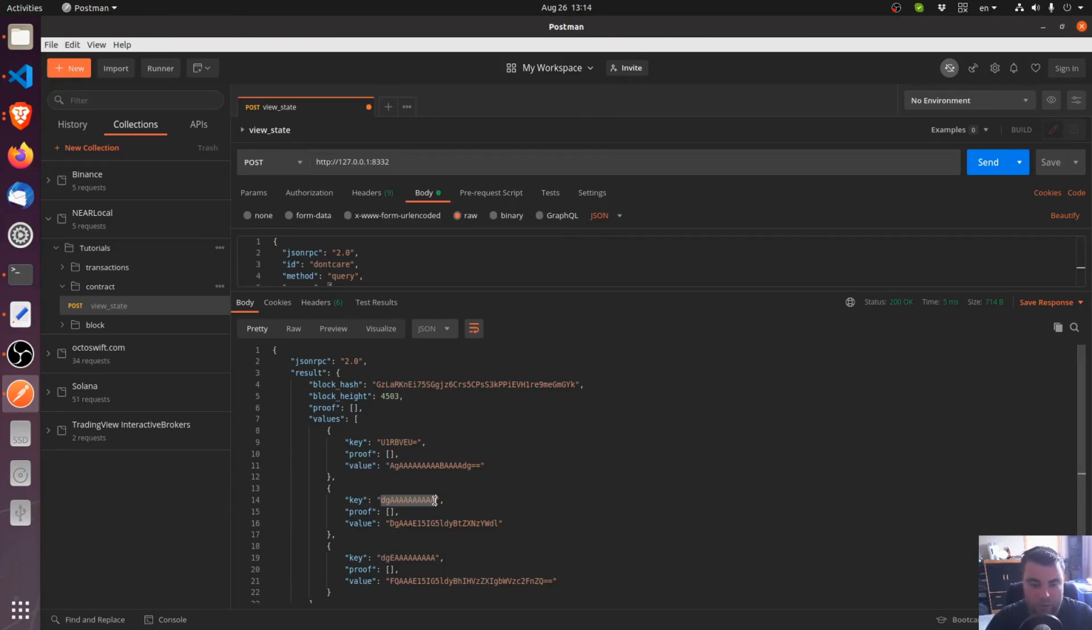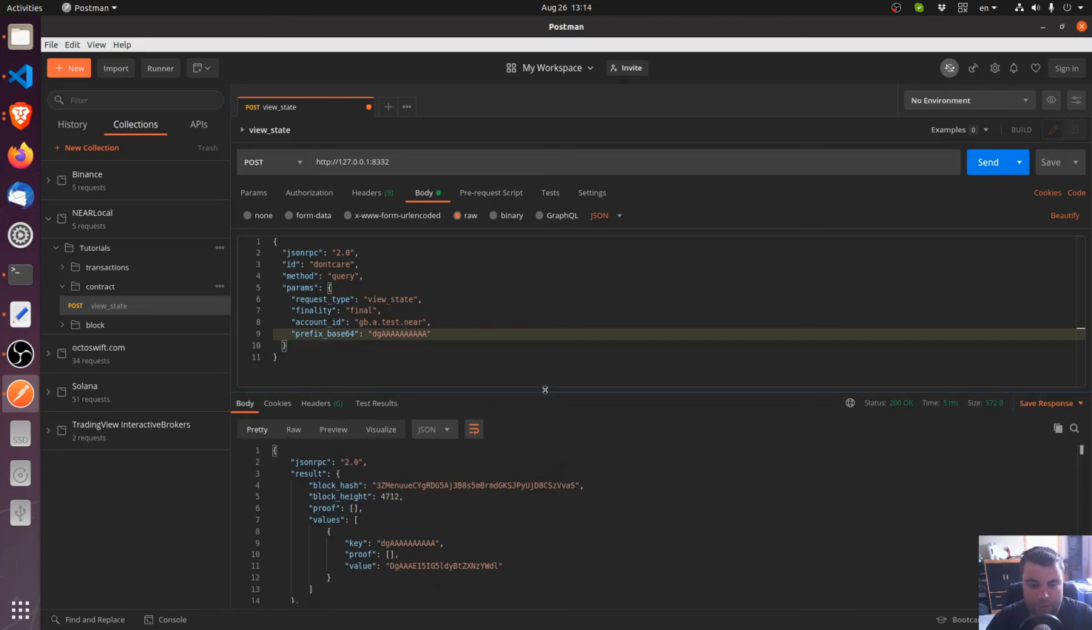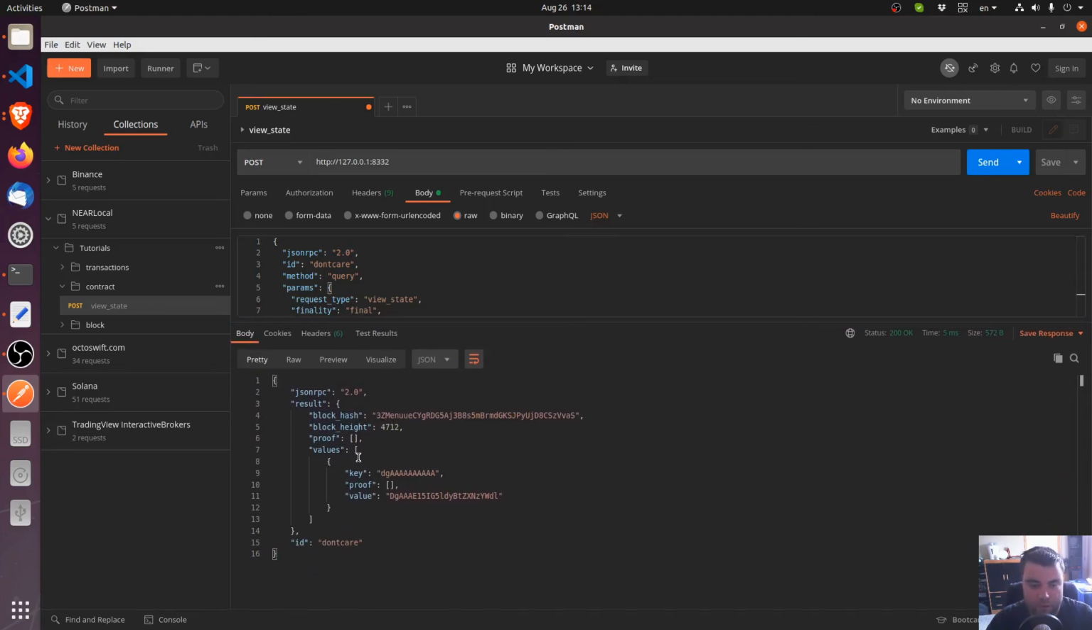So you can do, for example, if I only wanted to get this record, I could just take this value right here, copy it, and in the request, I could paste it in the prefix base64. And if I send this, all that this is going to return to me in the values is a single value with this particular key. This becomes very important when we are going to be working with applications, the front end, right? So in the next tutorial, I'm going to be going over serialization of these values for our guestbook example here.